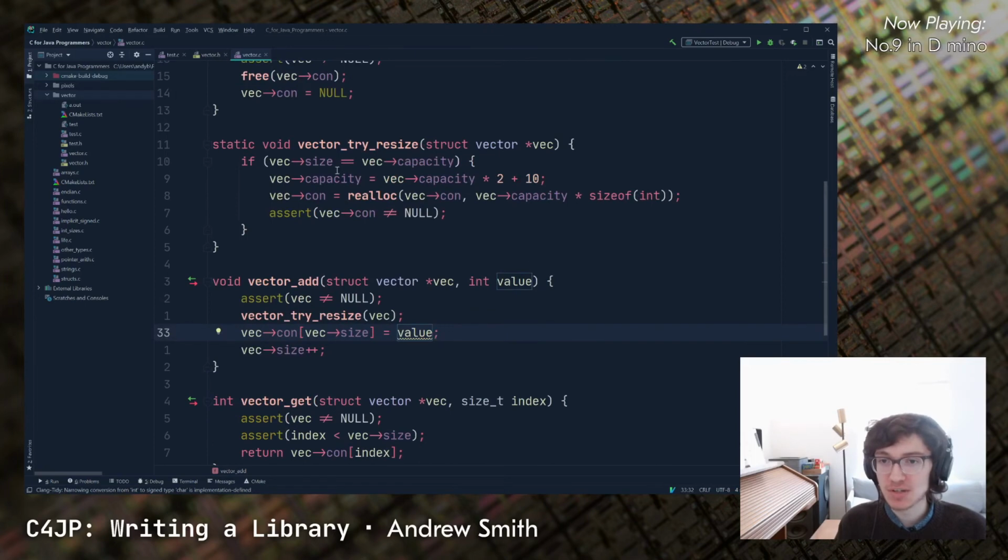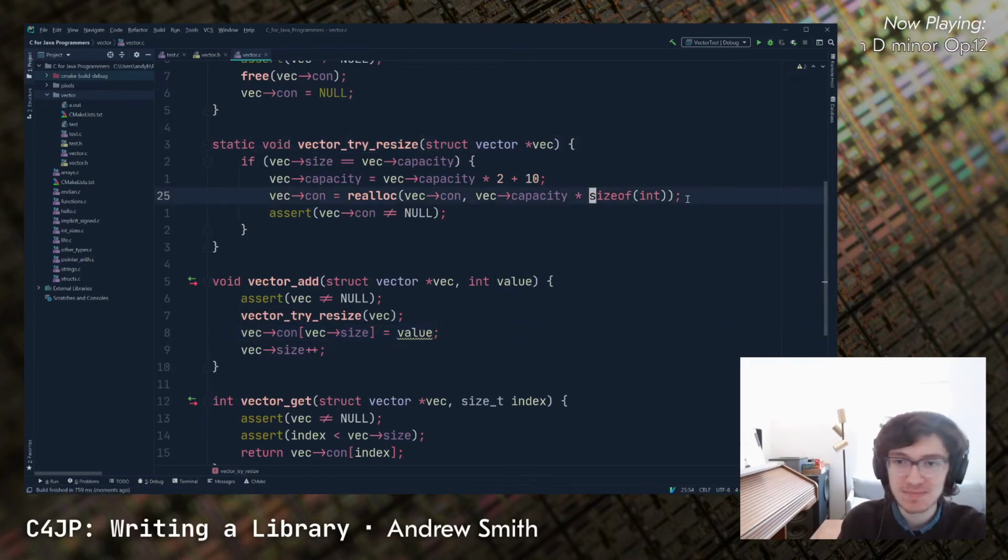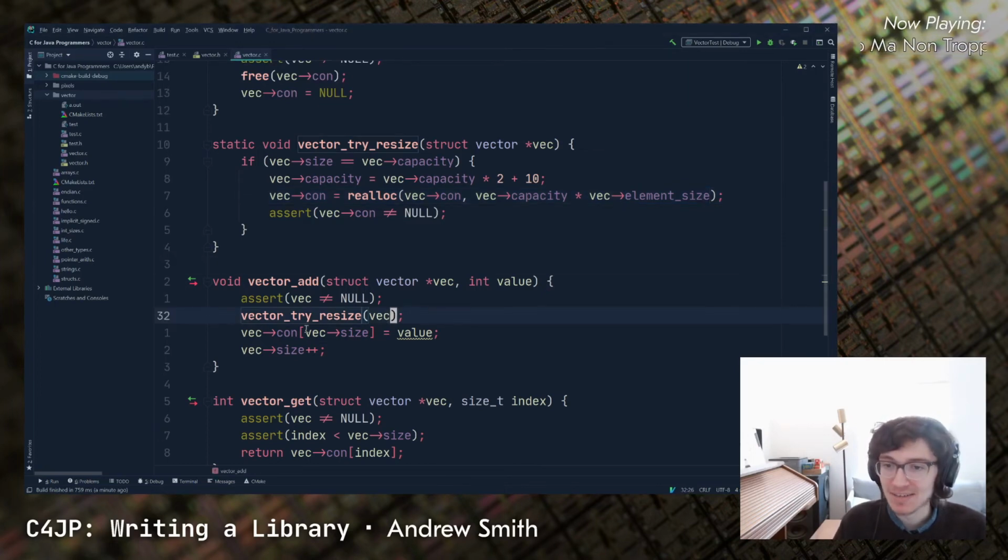The first thing I've got to do is fix vector try resize. Here we are doing sizeof int. This is a really straightforward change: vec capacity times vec element size. Not a big deal at all. All good. Okay, let's move on.